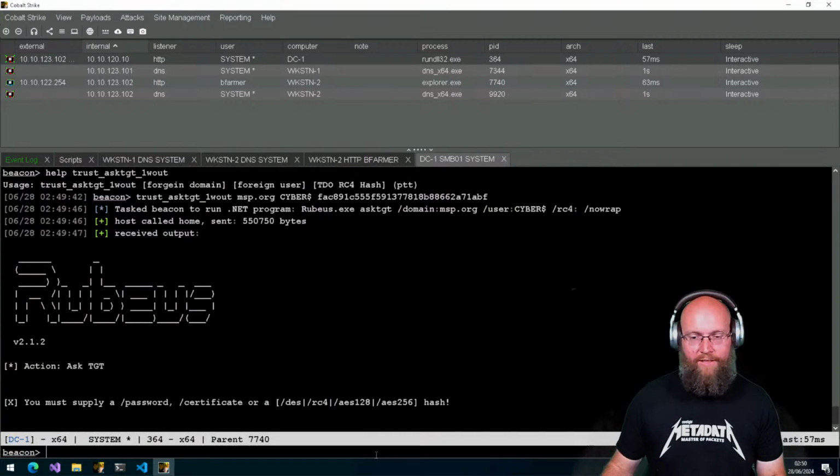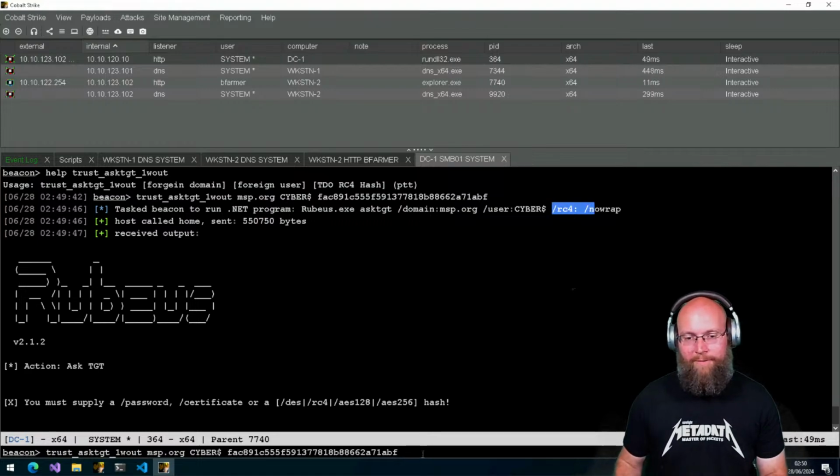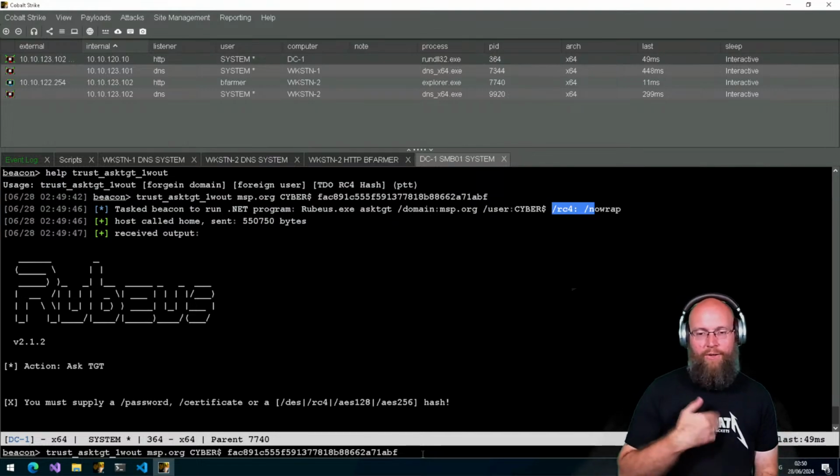Alright, let's try this again. Because see what it was trying to do? It's trying to do RC4, but it was leaving the hash out. It's because we had the variable names wrong. And by we, I mean, you know, I screwed it up.